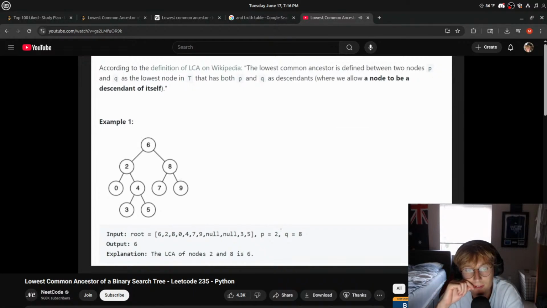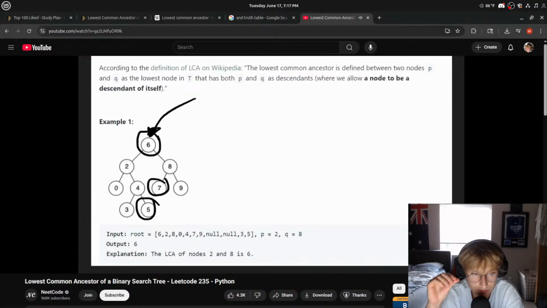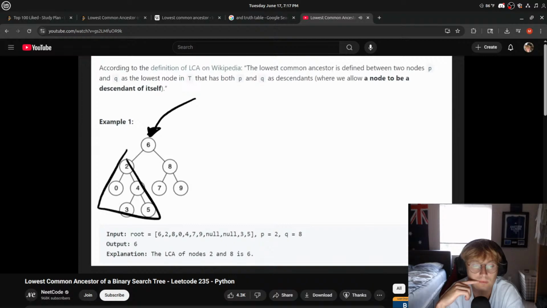So for example, in this example, we're given P equals 2, Q equals 8. So we're going to start at the root because the root is always going to be a common ancestor of every single node in the tree, right? That's just kind of basic, right? For this node and this node, of course, this is going to be a common ancestor. It's not necessarily the lowest common ancestor, but it is a common ancestor. So what we're going to see is P is less than 6. Therefore, it's going to be in the left subtree, and it actually happens to be a direct child of 6. 8 happens to be greater than 6.